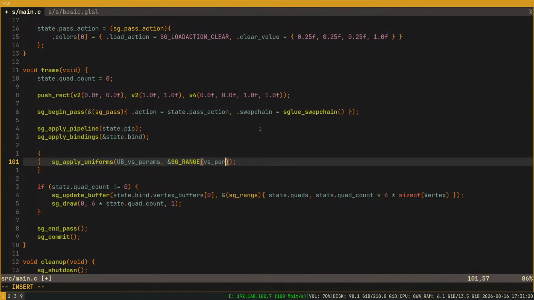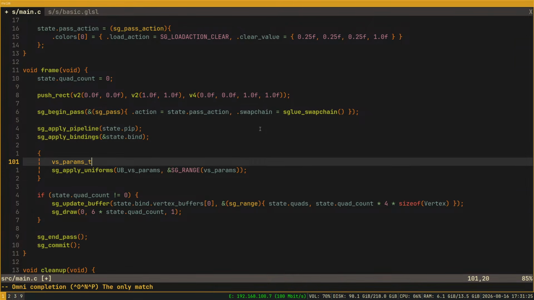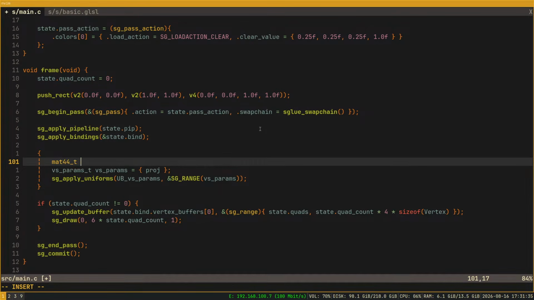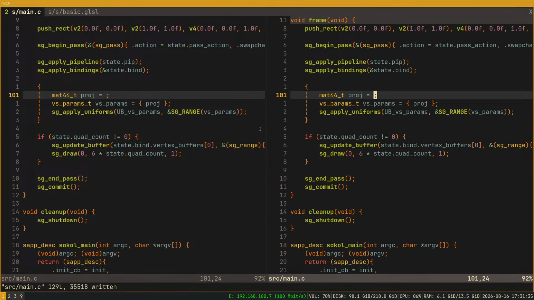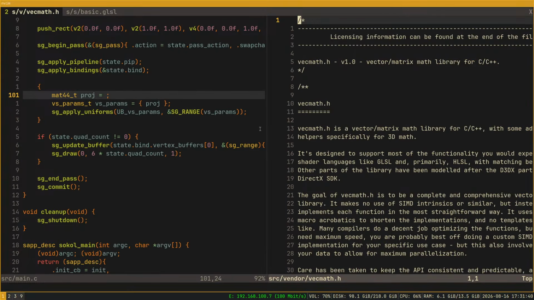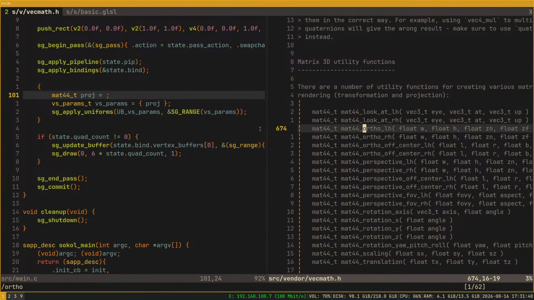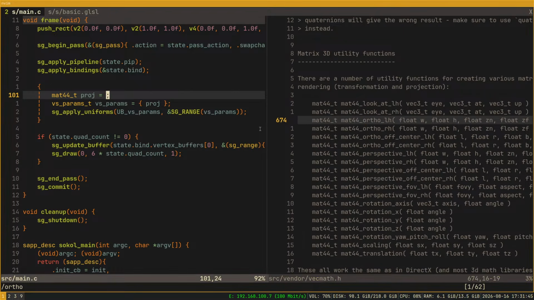Our VS param struct. Now you might be like, where is this? It is here. Witness. I cannot spell for shit. Mat4 projection matrix. The projection matrix, our beautiful, beautiful projection matrix, and I completely forgot how to use the math library. Ortho. Help. Yes, orthographic. So it just returns. Good. Ortho. Left hand or right hand? I'm gonna try my luck.